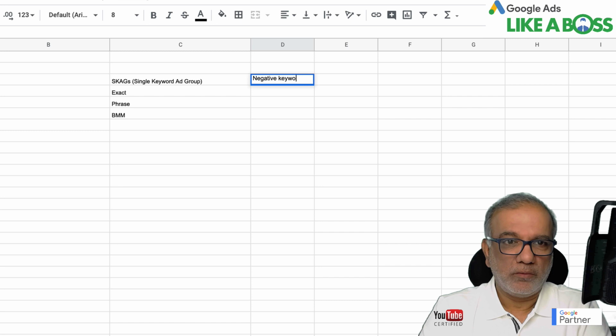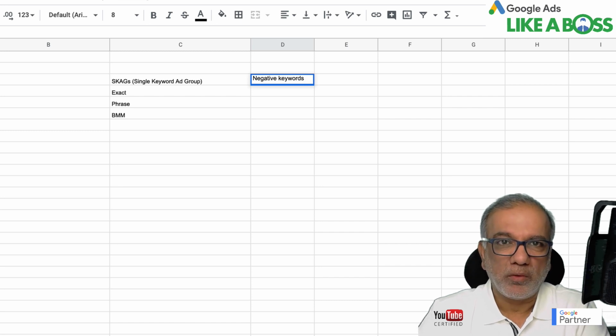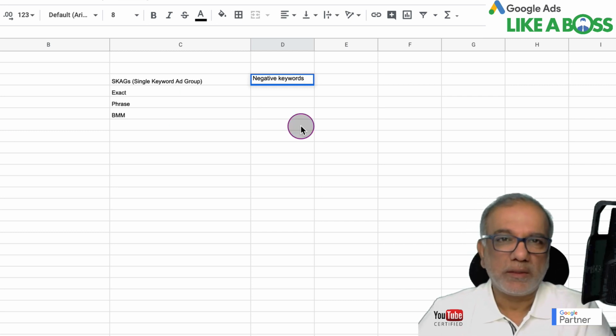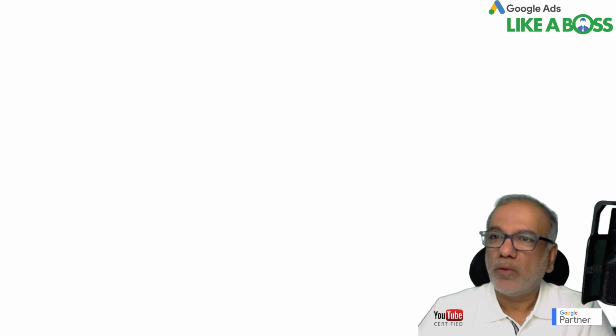negative keywords, which are extremely important. So you don't need to waste money and see which ones are working and which ones aren't. So you are putting negative keywords up front before your campaign has even started. So let's go into our Google Ads account.